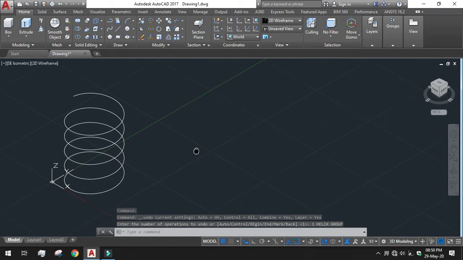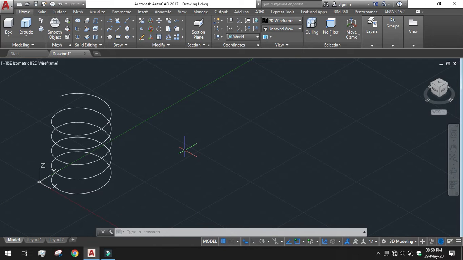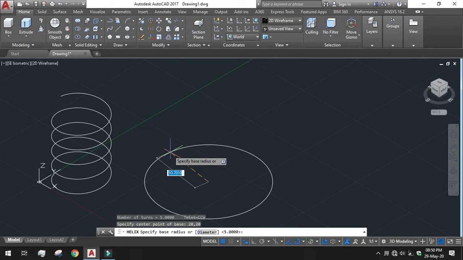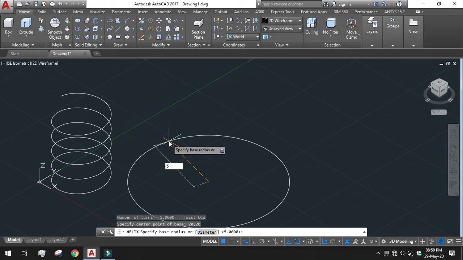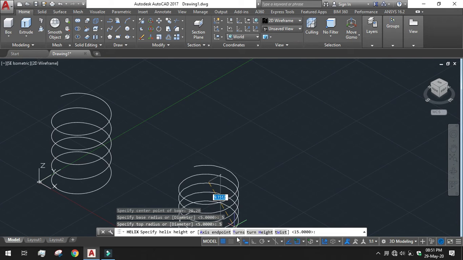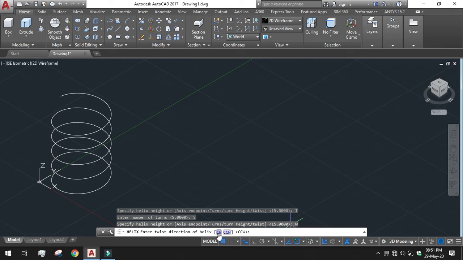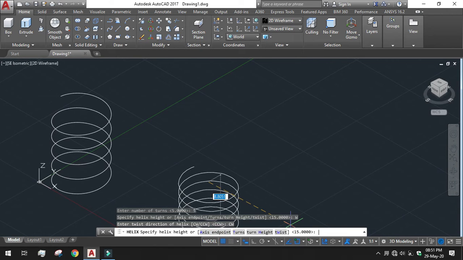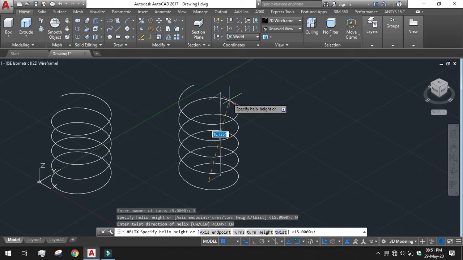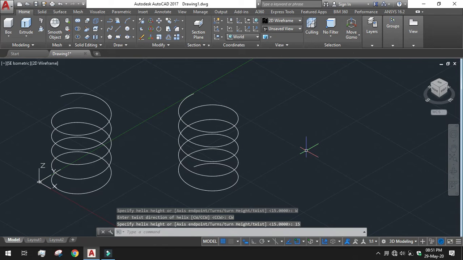Next, if we want to do the 3D helix with clockwise twist in the cylindrical form, just go to the draw section over here, click on the helix tool and provide the center base point to be 20,20. Okay, and after that specify the base radius to be 5, top radius to be 5 again, number of turns to be 5, and twist in the clockwise direction. You can give command CW or click on the CW over here. Now this is what it looks like in the clockwise direction twist, and give the total height to be 15. So this is the helix in the clockwise direction.